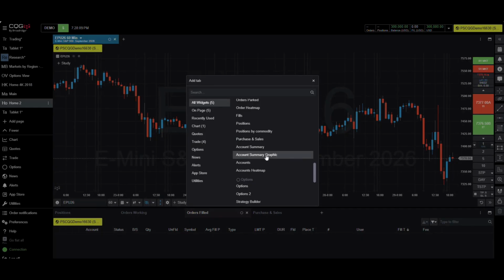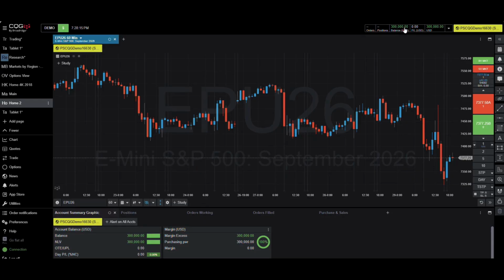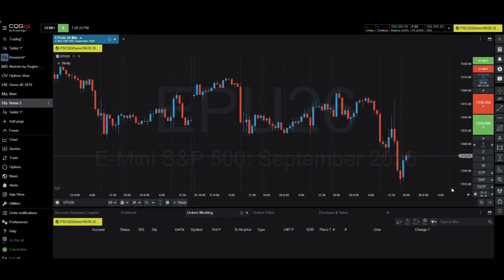And I'd like to add an account summary graphic. Obviously, account summary is up here as well, but this is just what I prefer, and I think it is more than enough information for day trading. From here, on this right-hand side, you will have access to trade and do whatever is necessary just from here. You do not need the order ticket. However, some people do prefer it. It's up to your discretion.